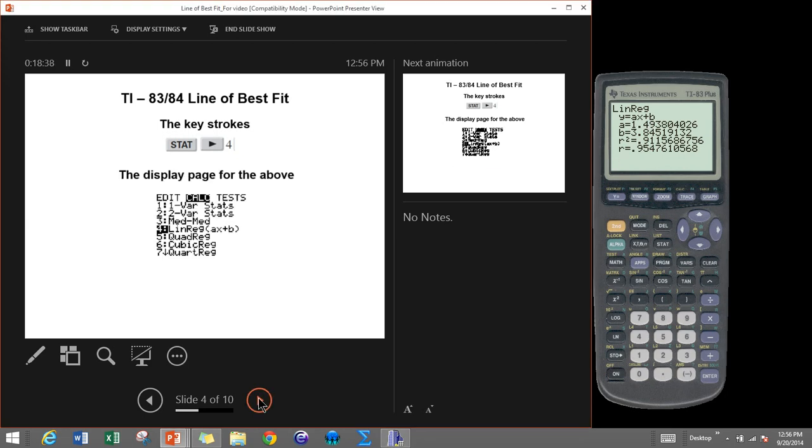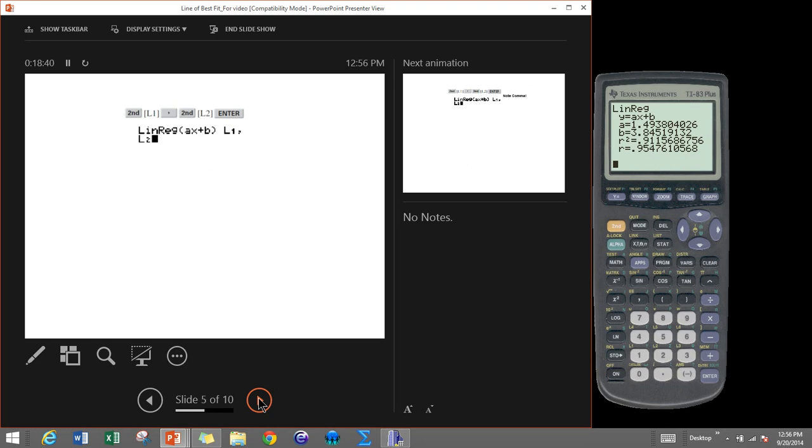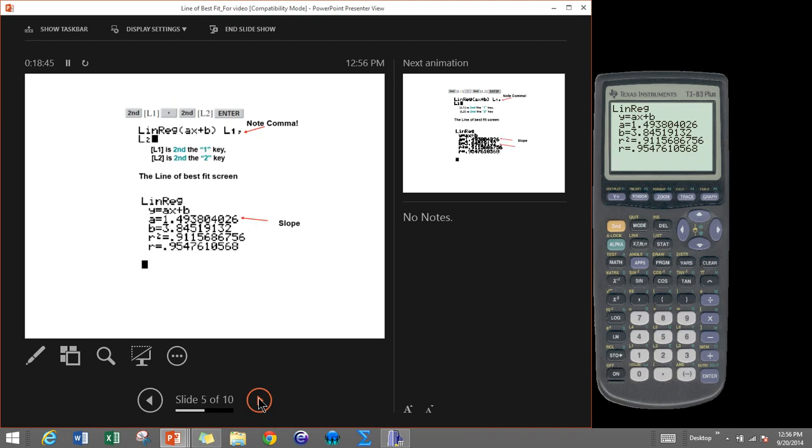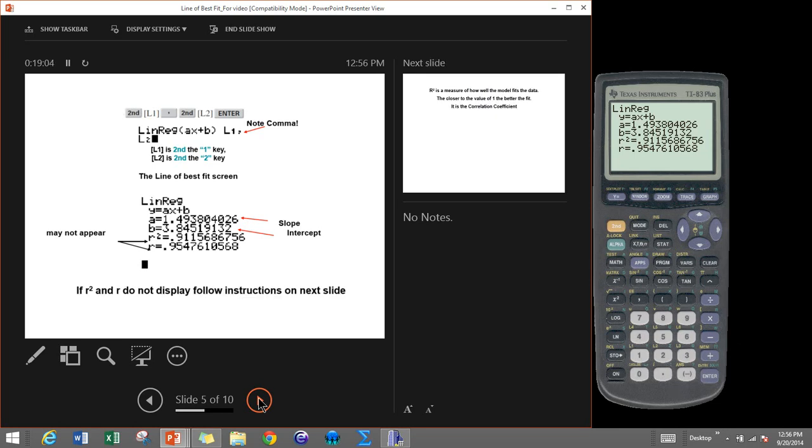So I want you to look over here now at the slides, and we have our linear regression. The slope is the A, the intercept is the B. We don't need this number of significant digits. And the R squared is a value of the goodness of fit, or how close the points are to our linear regression line. Now that may not appear on your calculator. So the next slide will explain how to turn that on, because we need the R squared value so we know our goodness of fit.